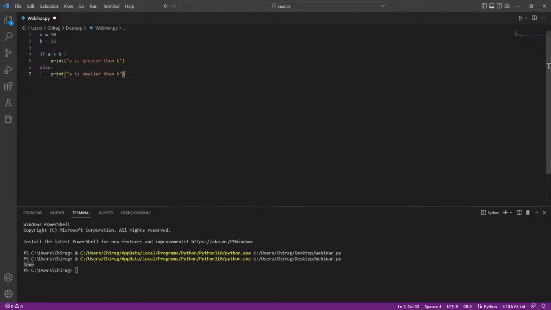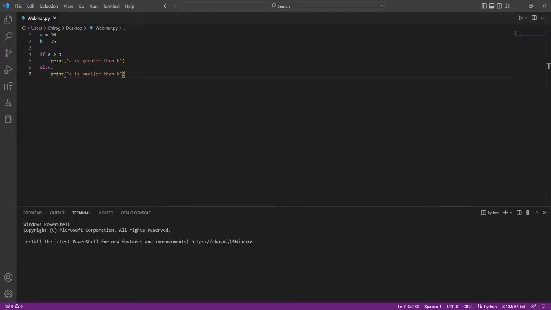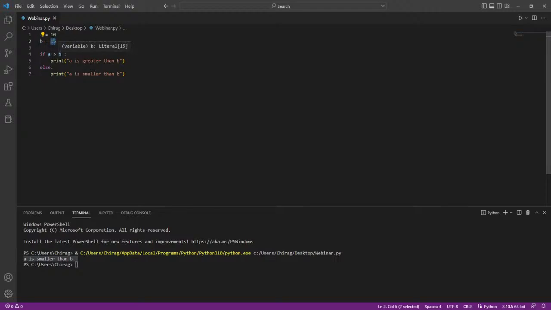Okay, so I'll save this, I'll try to run the script again. When I run the script, this time the output is A is smaller than B. Why? Because A is 10 and B is 15, so we cannot say that A is greater than B. But if I change the statement a little bit, if I make this B and make this A, so if B is greater than A, then print out B is greater than A, something like this. Otherwise print out B is smaller than A.